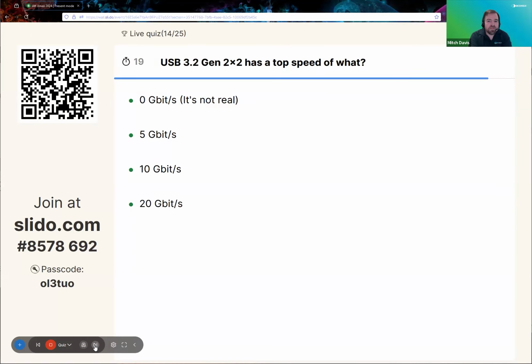USB 3.2 Gen 2 by 2 has a theoretical top speed of what? 0 gigabits, it's not actually real, 5 gigabit a second, 10 gigabit a second, or 20 gigabit per second.